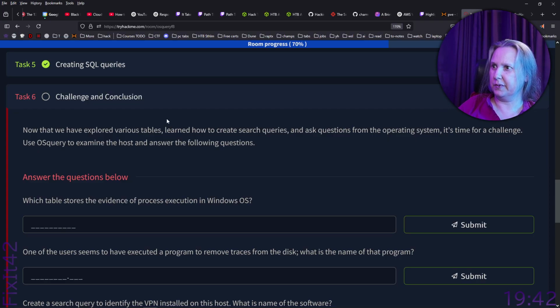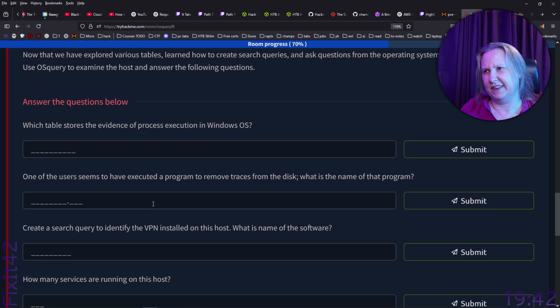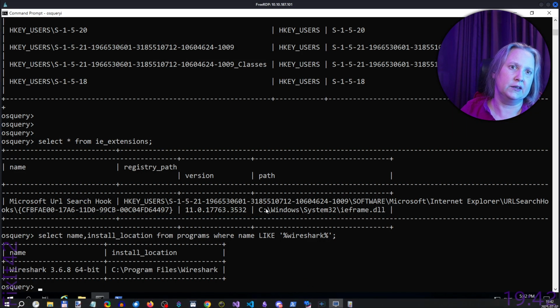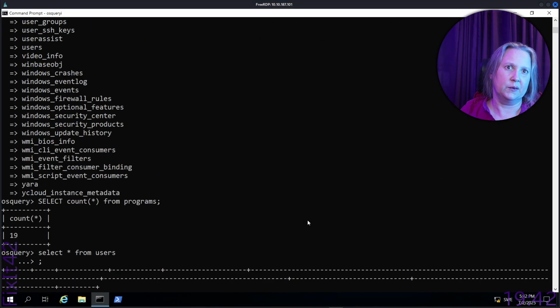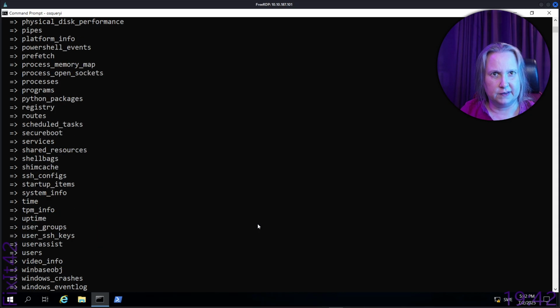Now that we've explored various tables, learned how to create search queries, and ask questions from the operating system, it's time for a challenge. Use Osquery to examine the host and answer the following question: which table stores evidence of process execution in Windows OS? Okay. So we already did run a... I don't know how far up we have to scroll to find the thing.